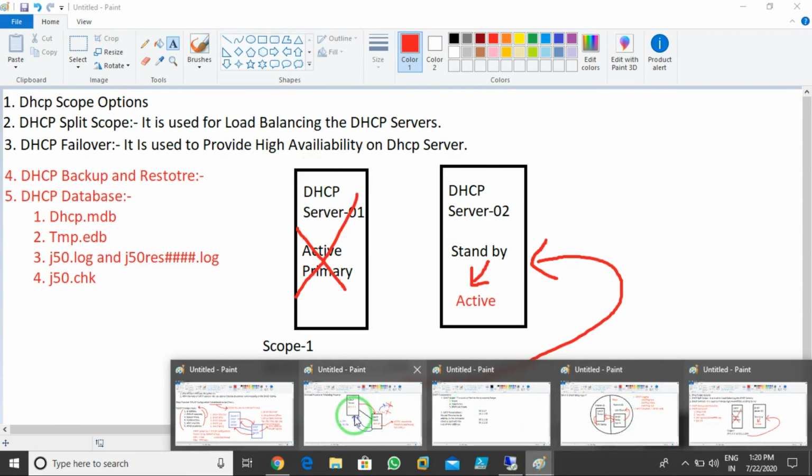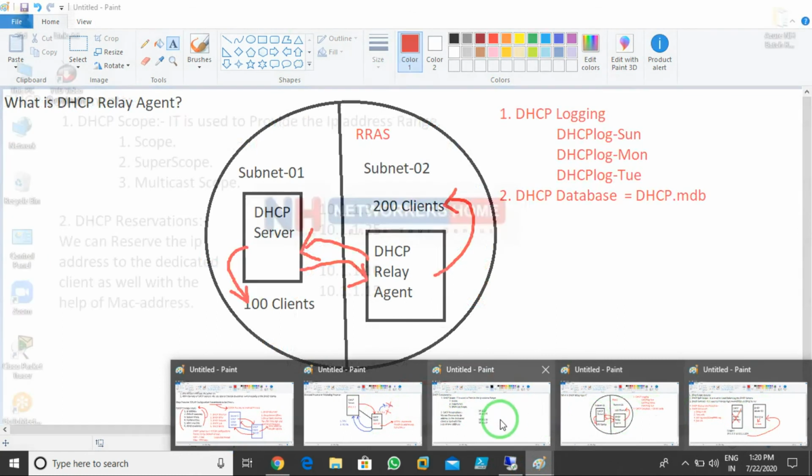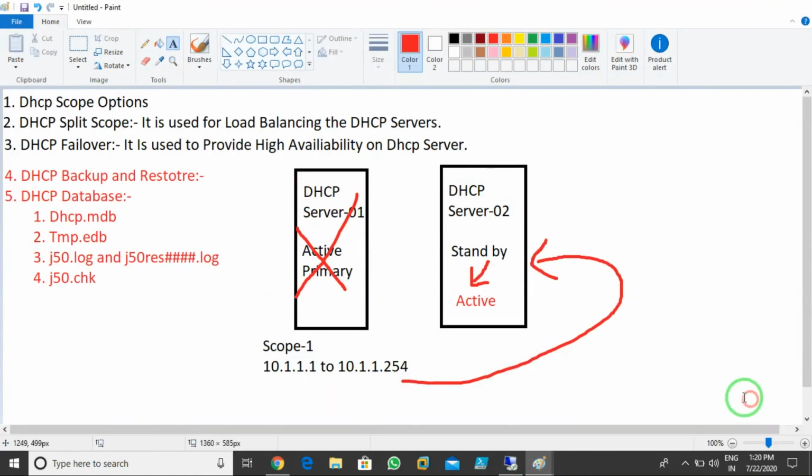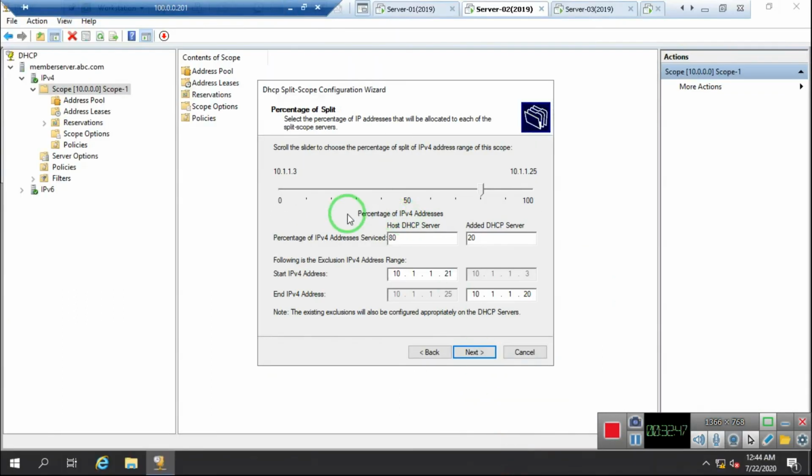Okay, remember this image. In this one we have a split scope. With a split scope we can go for a percentage. So I'll show you how we can set the percentage in that case. As you can see, it's asking me for the percentage, 80-20. Right now the percentage is 80-20.